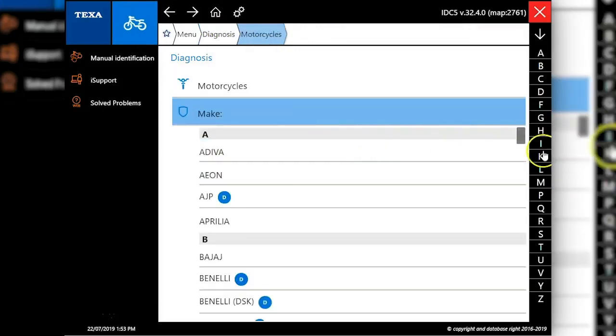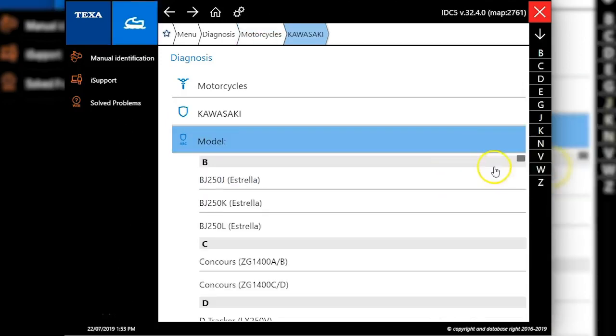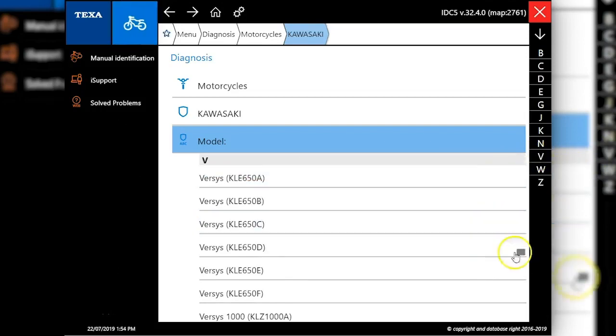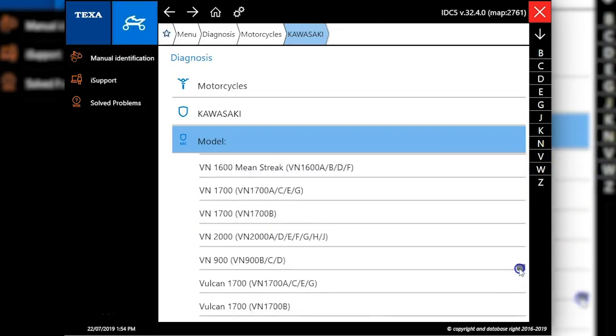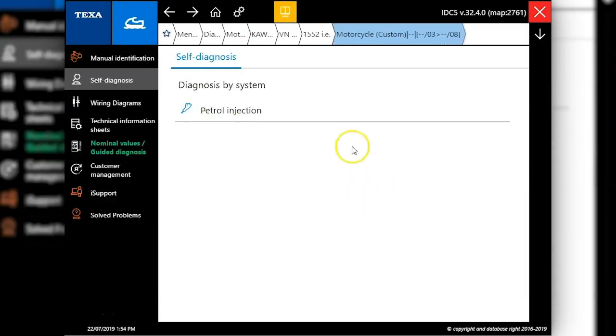Today we're connected to a 2006 Kawasaki VN1600, so we're going to go ahead and select Kawasaki. And we'll go over here on the right and select V for VN. And we'll scroll down until we find that VN1600. Now on this bike, we had a sticker under the seat that says VN1600A. So we'll go ahead and select that.